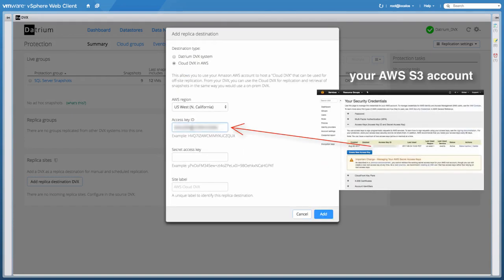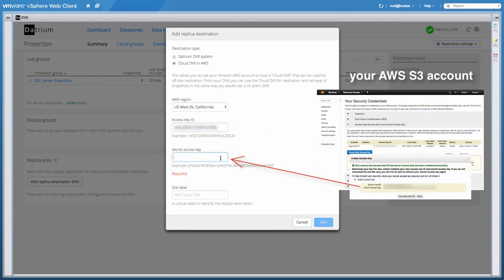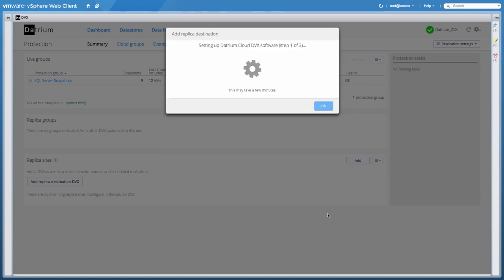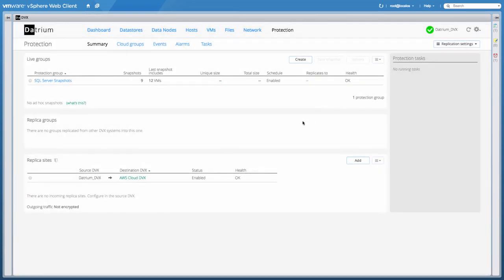Here we will use one of our accounts and enter the access key ID and secret access key, and give the new site a label to identify this new destination site. We'll call it AWS Cloud DVX. It's that simple to set up. We take care of the next step of initializing an AWS Cloud DVX instance to connect to. Depending on your connection, this may take a few minutes, but no other action is required for connecting. We now have a destination replica site available where we can send snapshot data from the on-prem DVX.